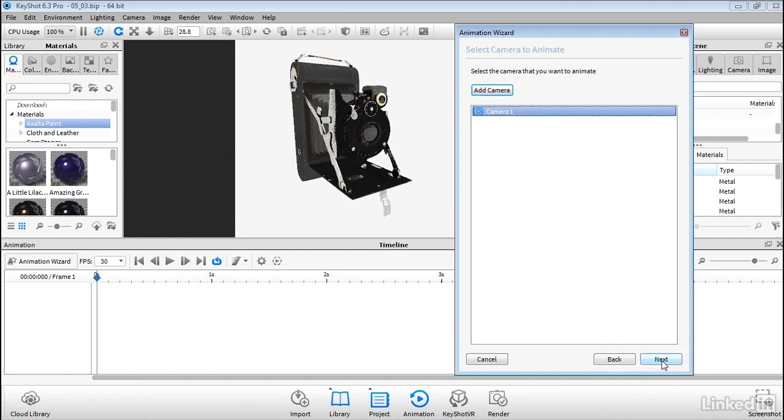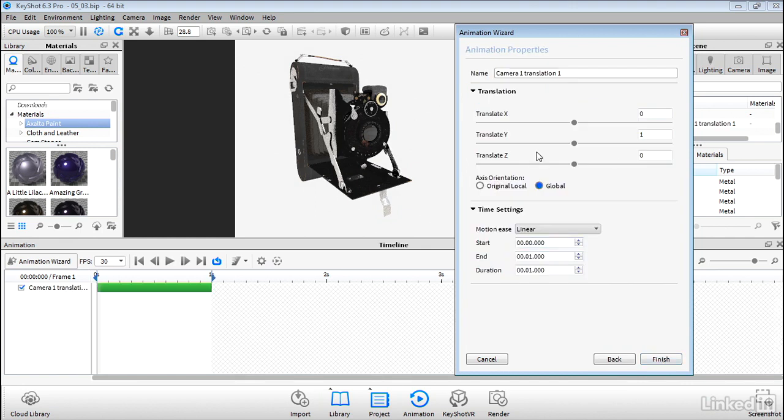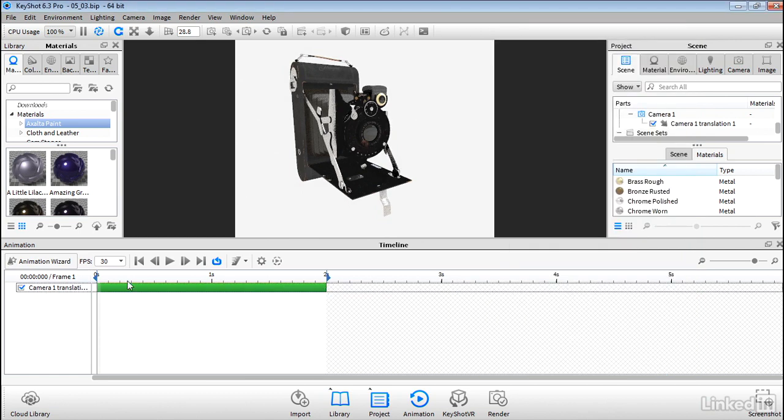And now we can translate in X, Y, or Z. Well, I don't want to translate in Y because that will move the camera up and down. But let's go ahead and translate it in X. Let's say 150 units. And then let's make this over the course of, say, 2 seconds. Go ahead and click Finish. And now you can see that the camera is moving again.